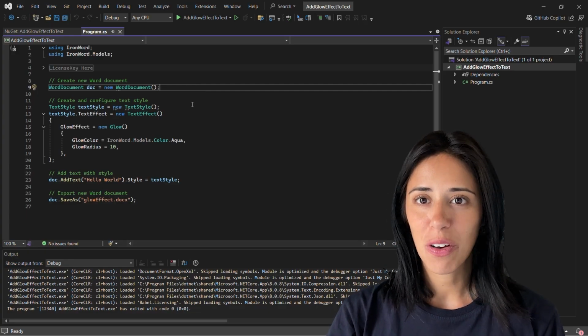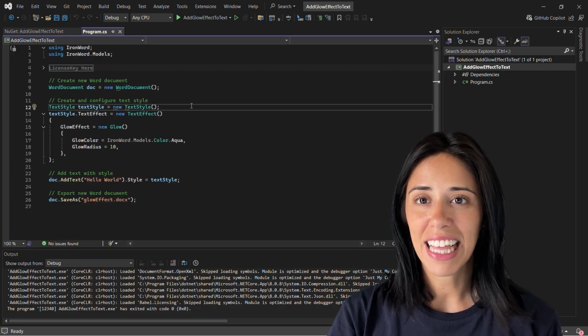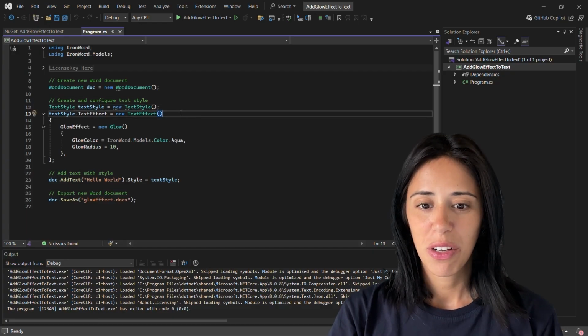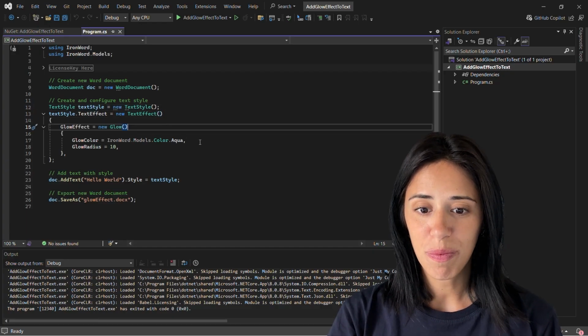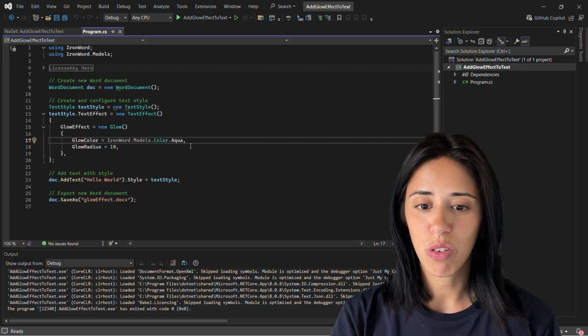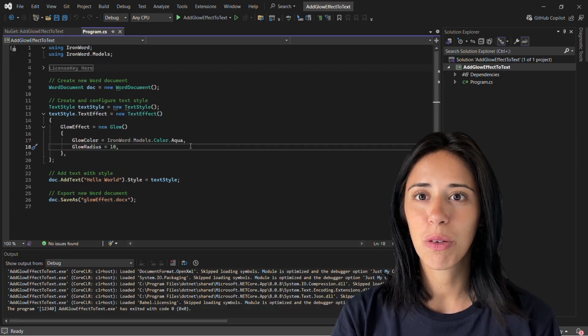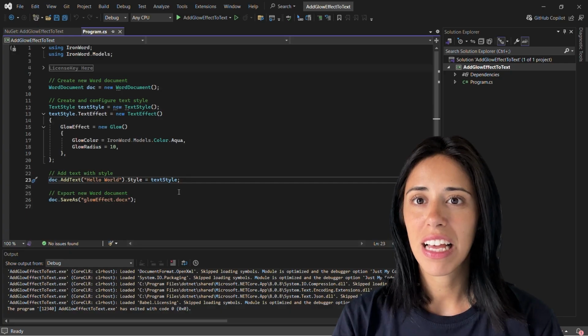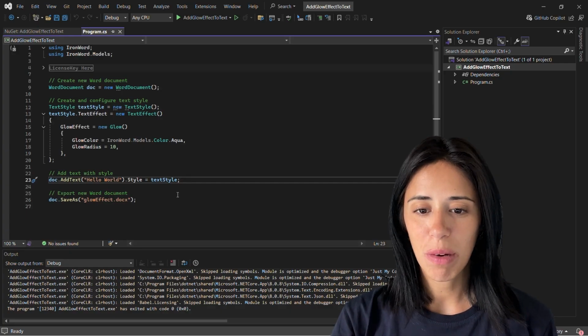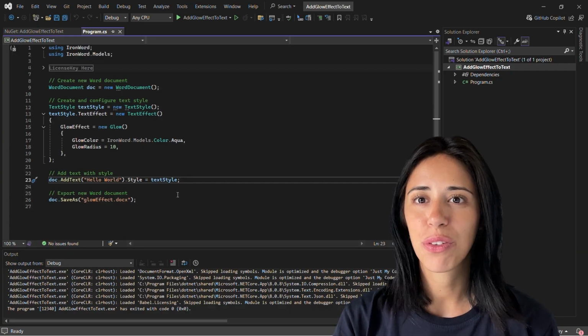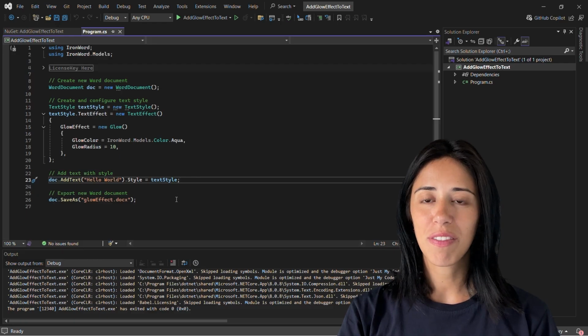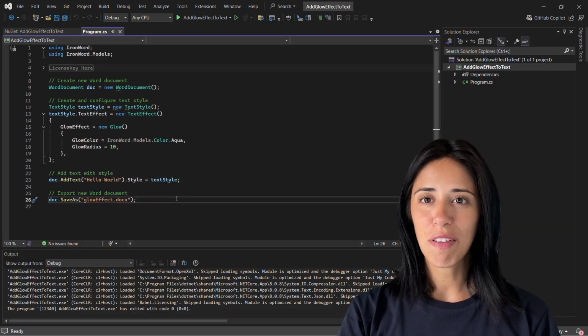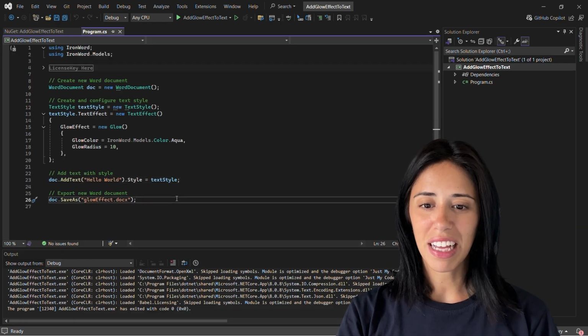To apply the glow effect, we configure a text style object. We will define a glow color and set the glow radius to control how strong the effect will be. Once the text style is ready, we add the text Hello World to the document and apply the glow effect to it. Finally, we save the document with the glow effect applied to the text as a docx file.